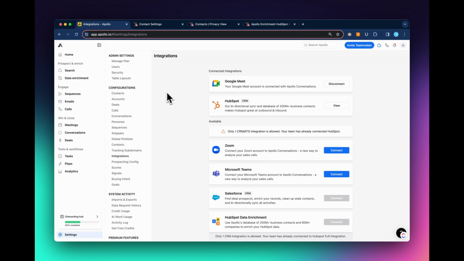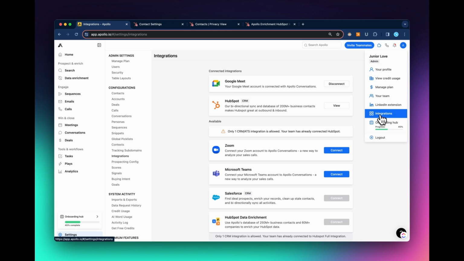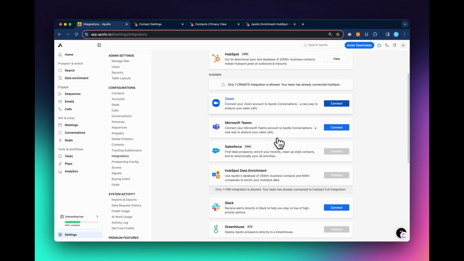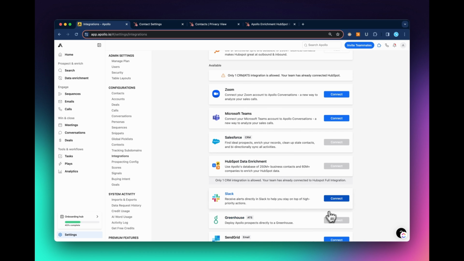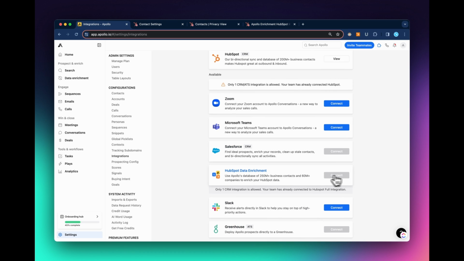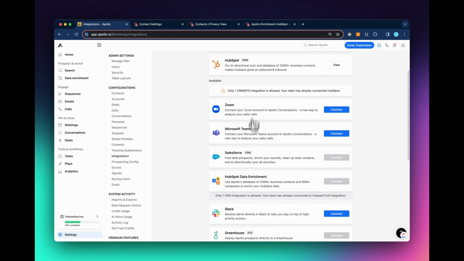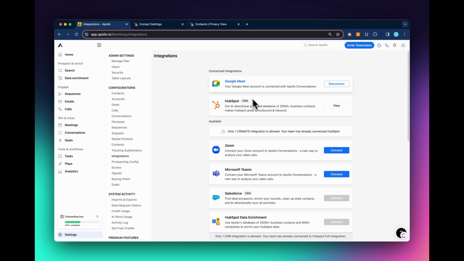Let's go. So here at the Apollo integration page, you're going to get here by going to the top right and then clicking on integrations. Once you click on that integrations page, you're going to be met with this integration. You're going to see a bunch of various different ones, such as Zoom, Microsoft Teams, Salesforce, and you're going to see HubSpot data enrichment. So this HubSpot data enrichment is actually different than the bidirectional HubSpot sync. So you're going to want to choose that second option, which is just HubSpot CRM.